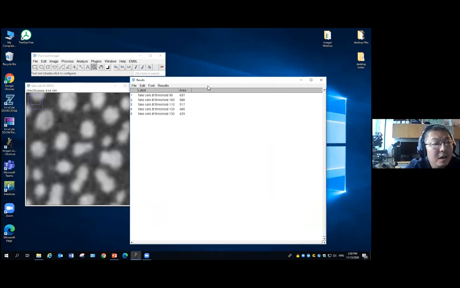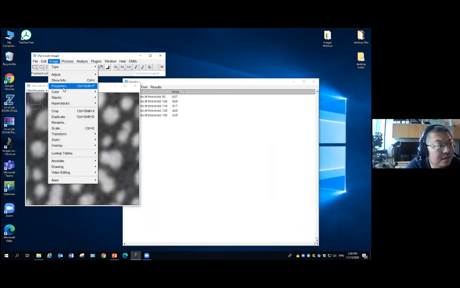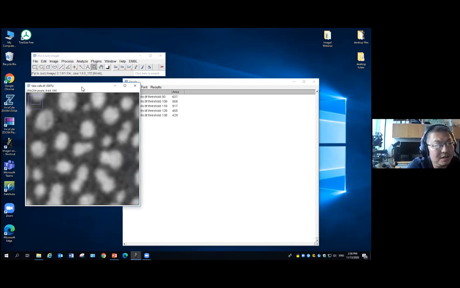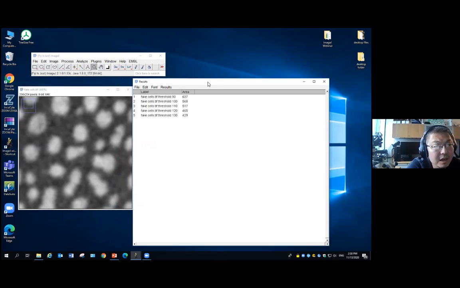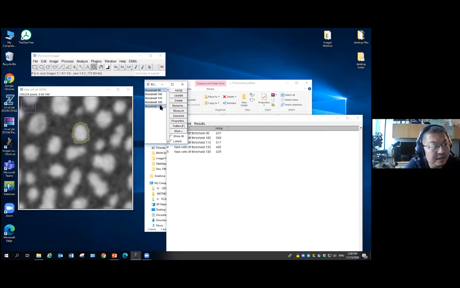So we'll see that when we set the threshold as 90, the cell size is the biggest. The cell size is 637. And what is the unit? We can check. This is pixels. Once you see just a whole integer number, you'll know that we lost the pixel scale in this picture, so that's just how many pixels. And then when it goes to the highest threshold, the size is 429. So if you compare threshold 90 and threshold 130, which is the first one and the last one.